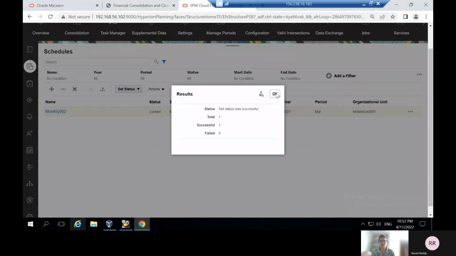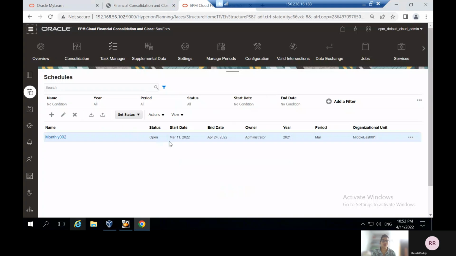So you can see I have reopened it to show you how to open, how to close, and how to lock. You just click on this one. We have three options to set the status. You can see open, closed, and locked. Or else, if you select this one, you can select the schedule.